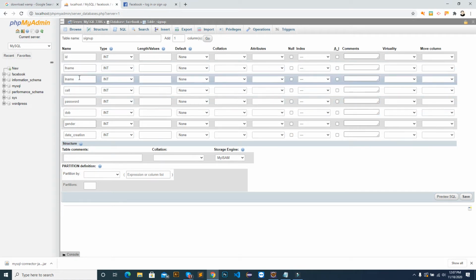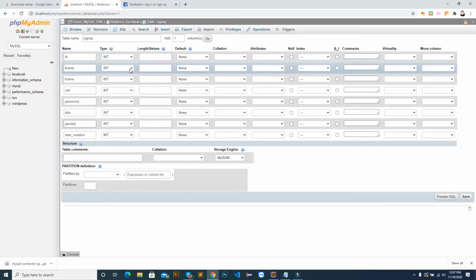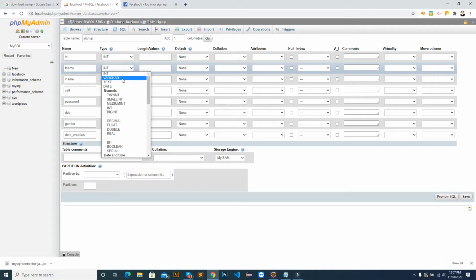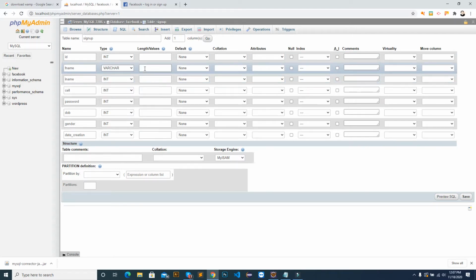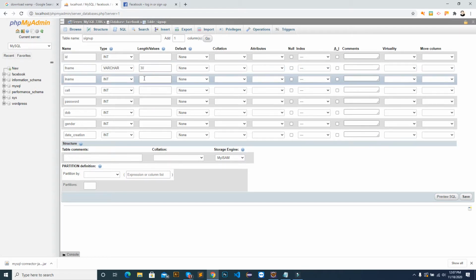So these are column names. Now this is type. You see this type. For the ID, this is integer. For the F name, this is varchar. Varchar means this is character. So for the first name, how many characters are in the first name? For example, we will say the maximum length is 30, right? So in the first name you can enter 30 letters. The last name is again varchar, and you will enter, for example, 30.